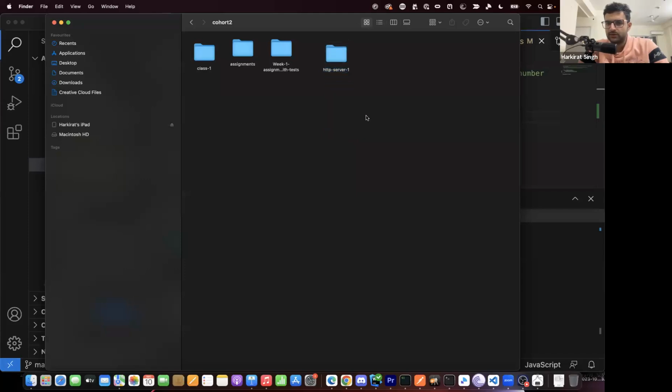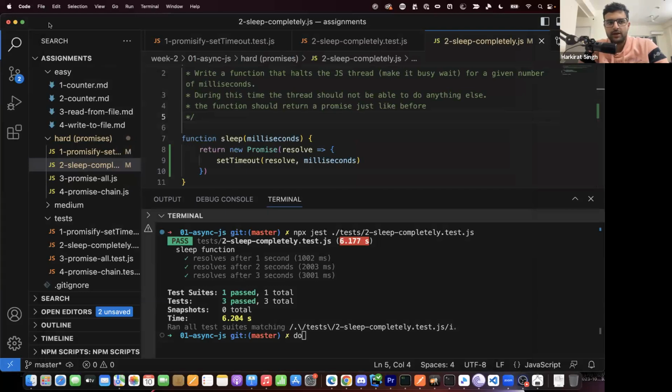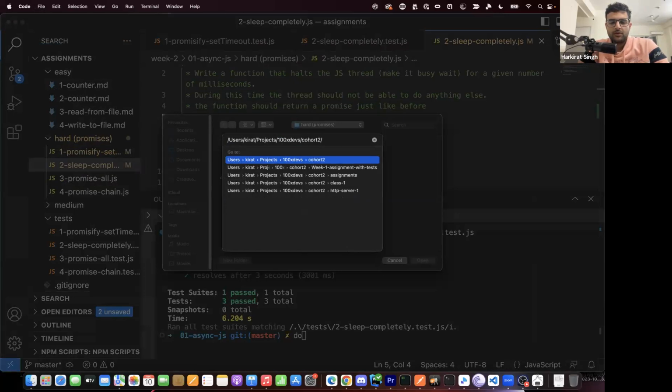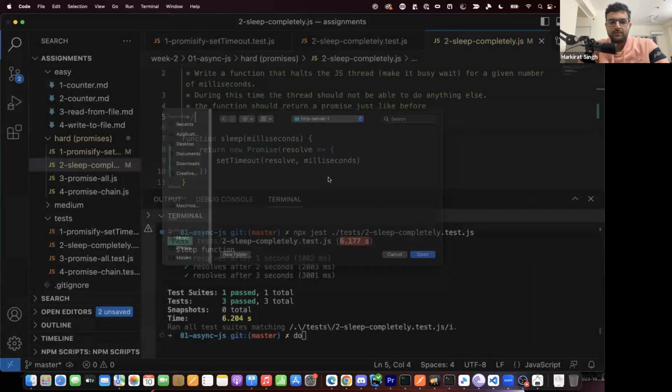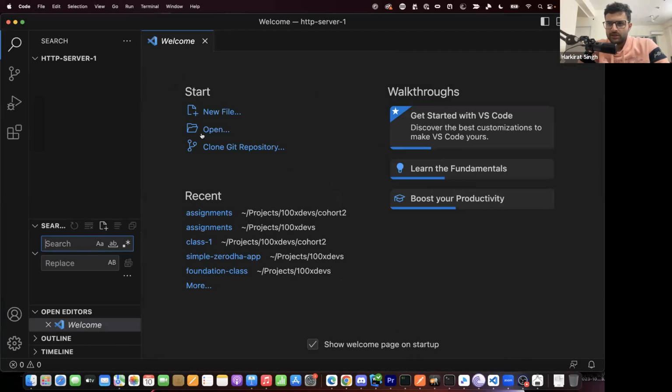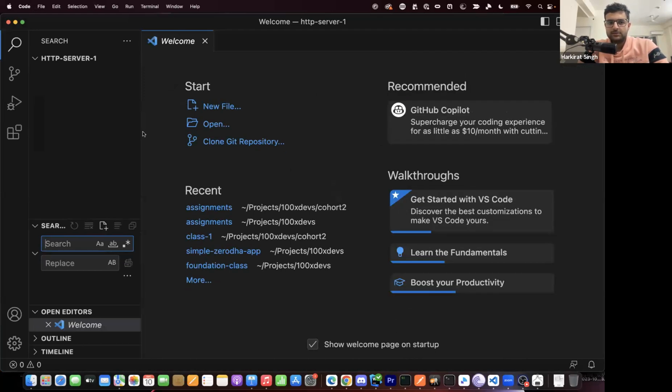If you cannot do this, that's fine as well. Go to your file system, create a new folder, open it in VS Code. So file, open, code 2, followed by HTTP server, open, save. I'm going to give you guys 20 more seconds to do this. Just open an empty folder in VS Code. If there are any questions at this point, opening chat.